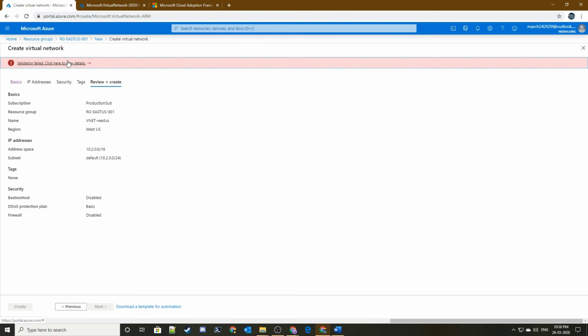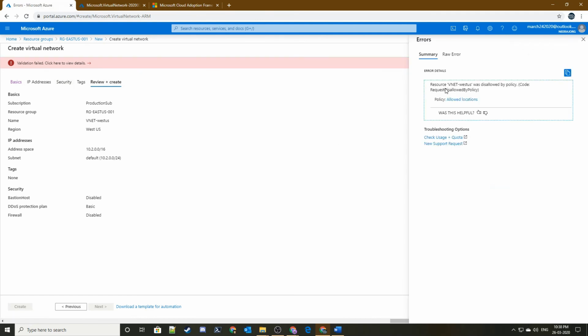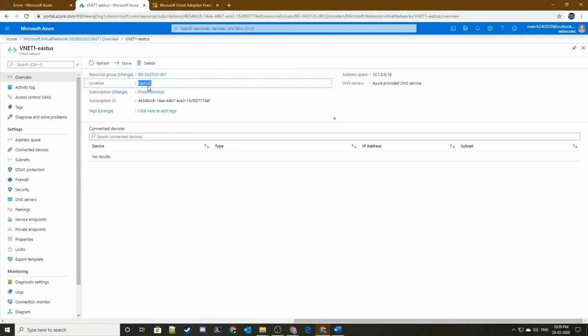Okay, so the validation has failed. Resource VNet West US was disallowed by policy. So this was an artifact. We deployed a resource group using that artifact, and after that we created a policy in that blueprint that we cannot allow any other resource to be deployed in any location besides East US. Okay, so you can see this resource cannot be deployed, but this resource can be deployed. Okay, so you can see this VNet is created in East US. So besides East US, we cannot create any resource in this specific resource group.